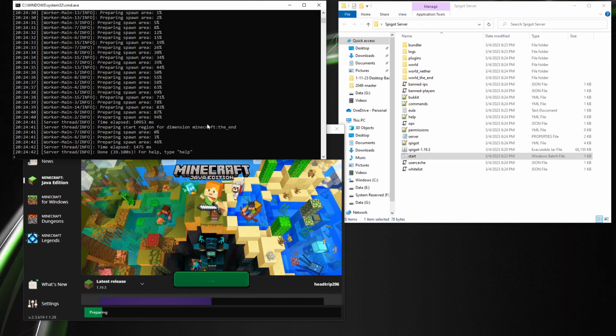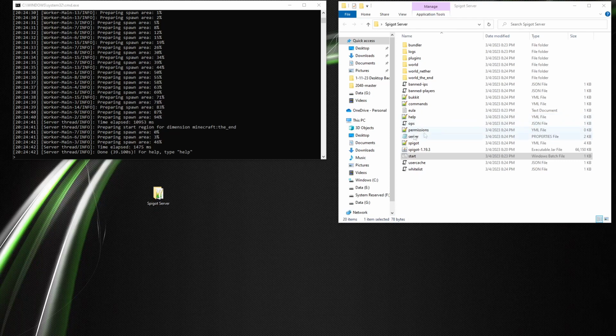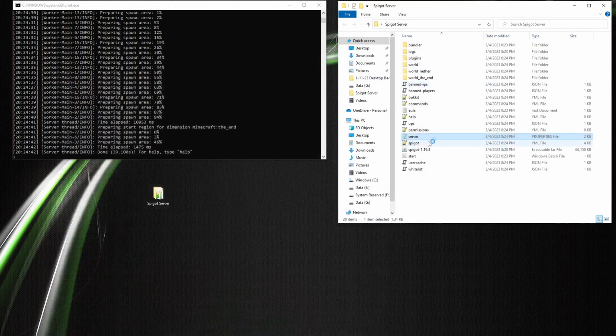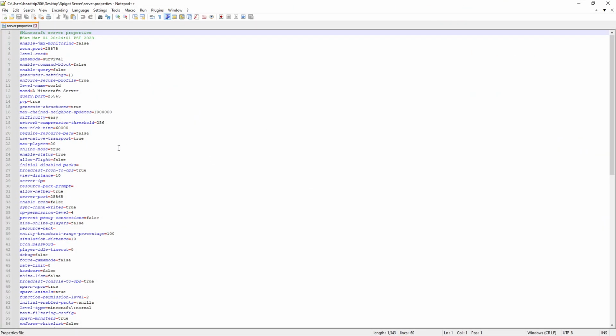One thing we can do. Okay, well, Minecraft is doing its thing. If we come into these files, you can open it with Notepad. I just prefer to use Notepad++. I like the way it's displayed. So the port number will be 25565.